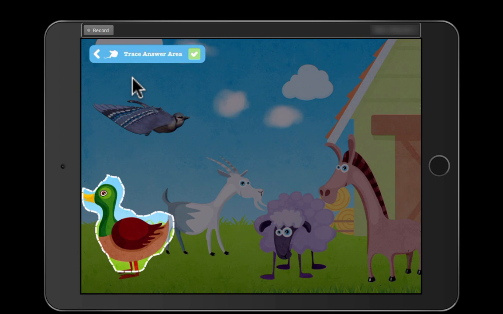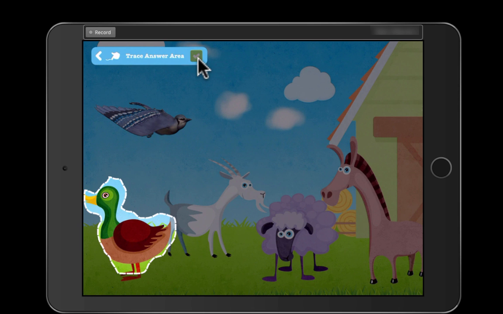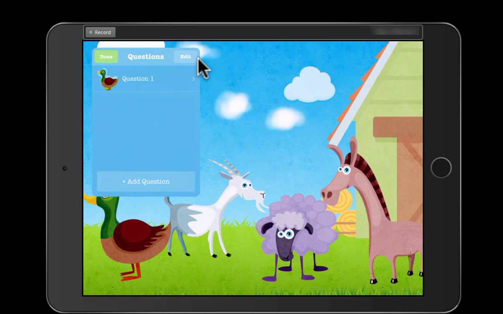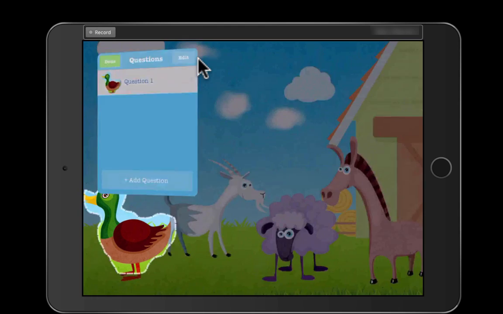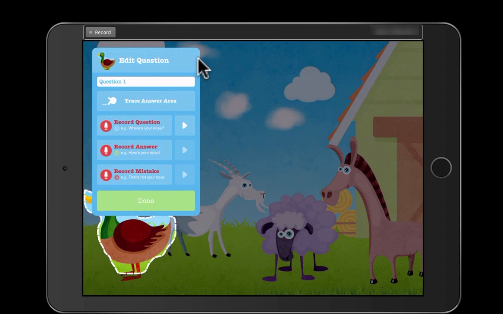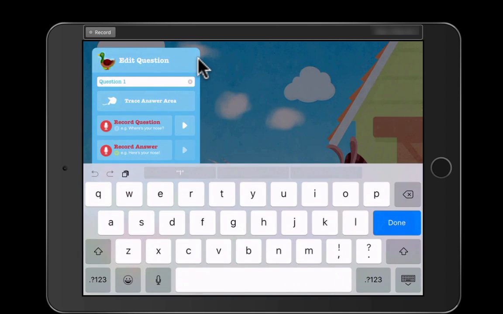I traced around it. And now I will just tap that check mark. And I have created question number 1, and I've put in what the correct answer is. Now I can also tap where it says question 1, and I could edit the name of the question. Instead of calling it question 1, I could call it El Pato or Animal Number 1 or whatever I want to call it. In this case, I don't care so much about that.